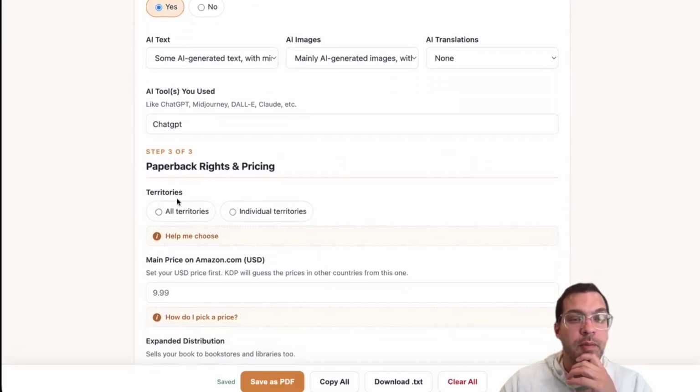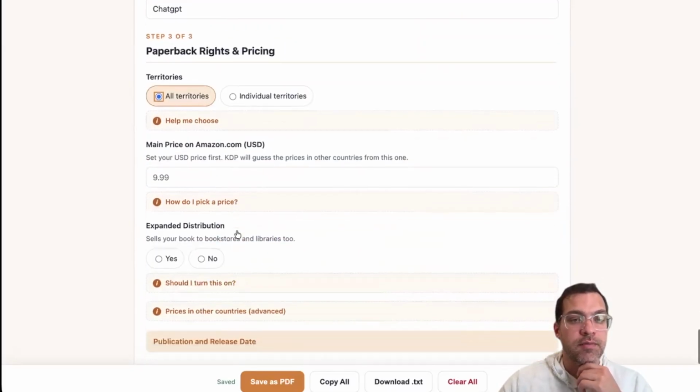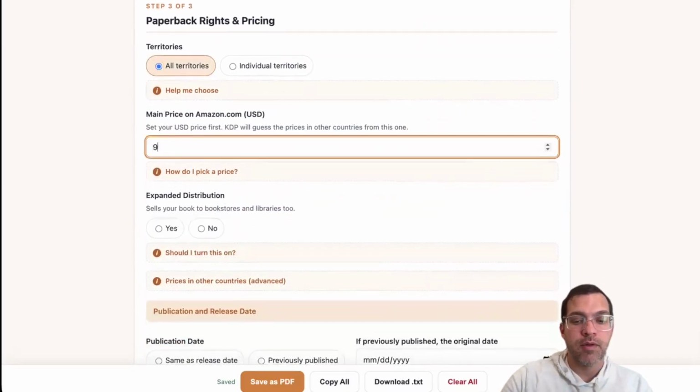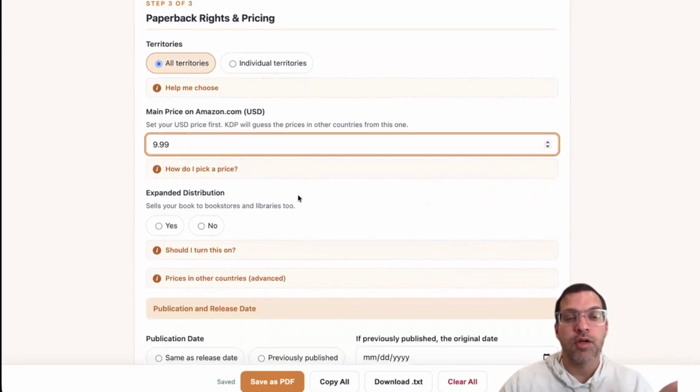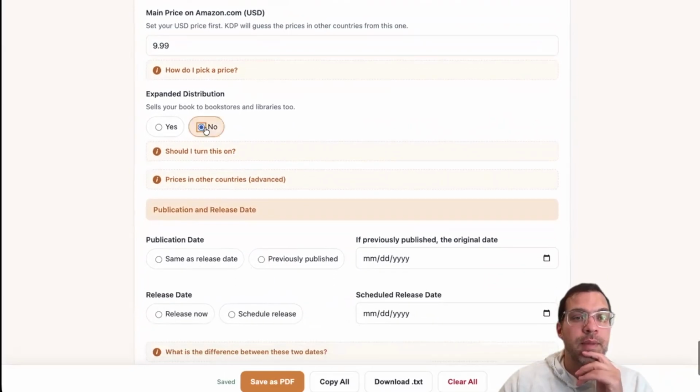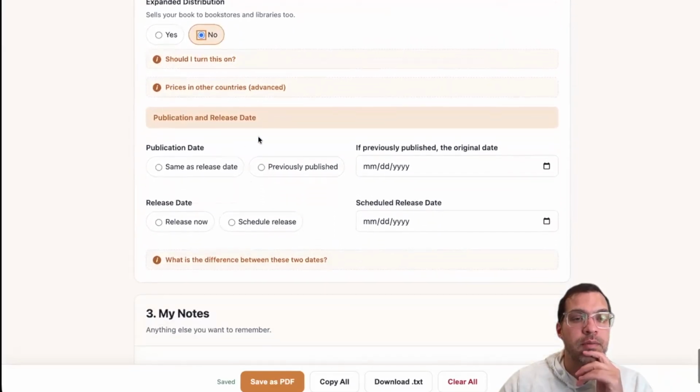So this gets to the fun part, the pricing, right? Because that's the fun part, right? All territories. We do all that. What's my main price? I'm going to do $9.99. The way pricing works, you get to test it out on the next step. But when you do test it out, you'll see how much money you're going to be making, how much you're not going to be making. The more you charge, the more you make. But if you go under $9.99, you still have to give a big commission to Amazon. So you're actually going to make a lot less. I'm not going to be selling it to libraries.